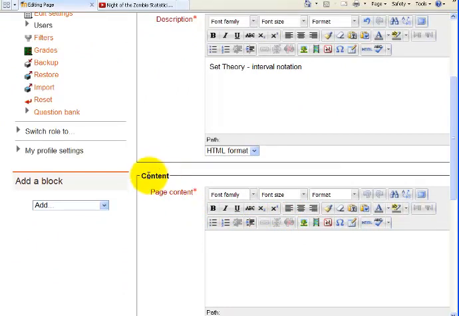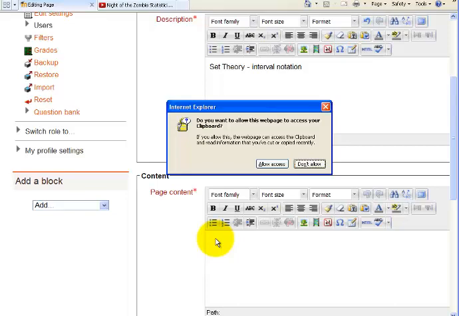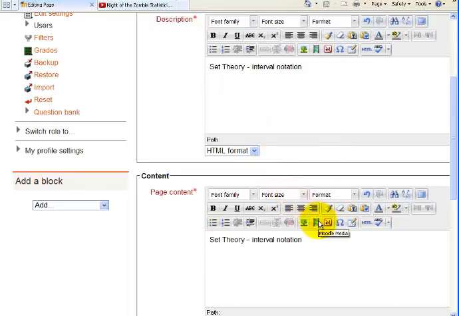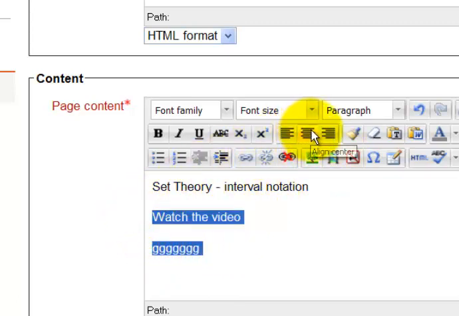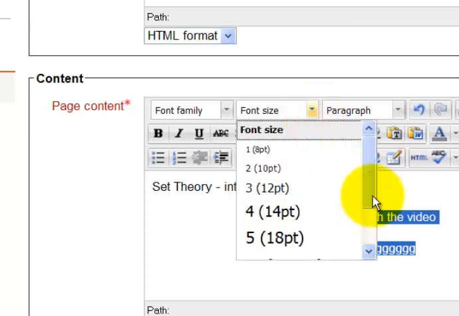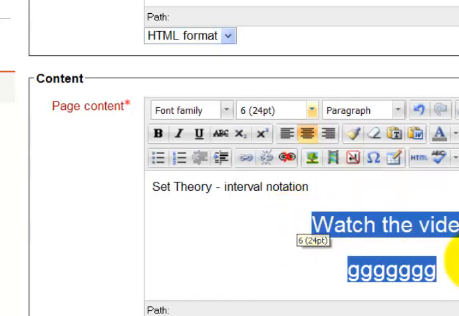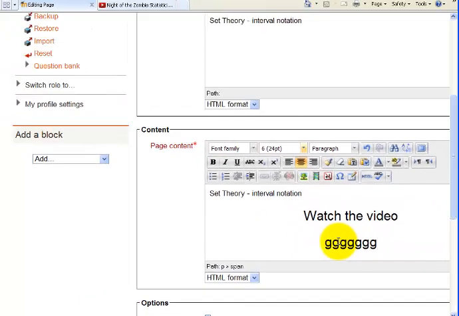And then down here, this is where it says page content. This is actually the page that the people are going to see. What I do is I just type in watch the video. And here's a little trick I got: highlight that. This works just like a Microsoft Word editor. And I like my fonts to be big. Okay, so the GGG is basically just a placeholder.